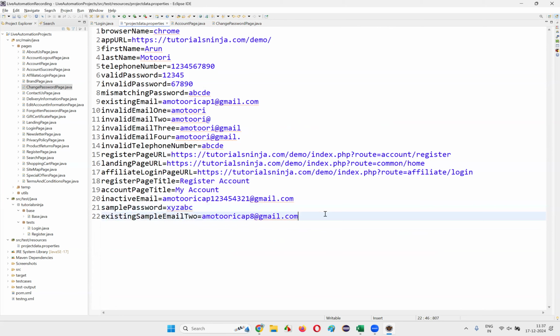Otherwise I'll do one more thing, guys. I'll say sample password two. Intentionally, I'm giving a different password here. Okay, 1 1 1 1 1. All five ones. Okay. Save this.